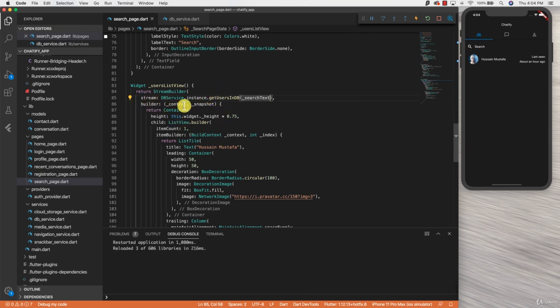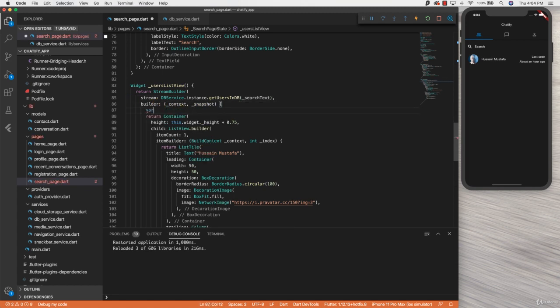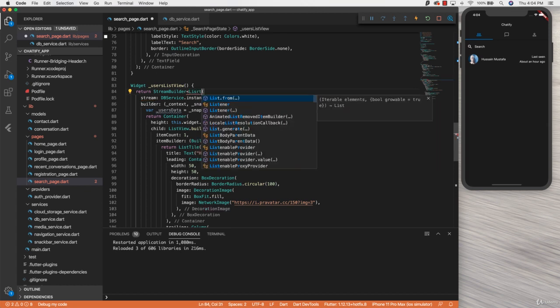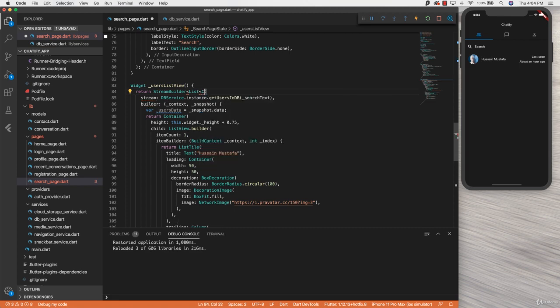Now we're going to go down to our builder function, and we're going to access the data. So I'm going to do var and then our users data, and then I'm going to set that equal to our snapshot.data. For IntelliSense to work, we also have to mark what our stream builder is going to have as its data, and in this case, it's going to be a list of contacts.